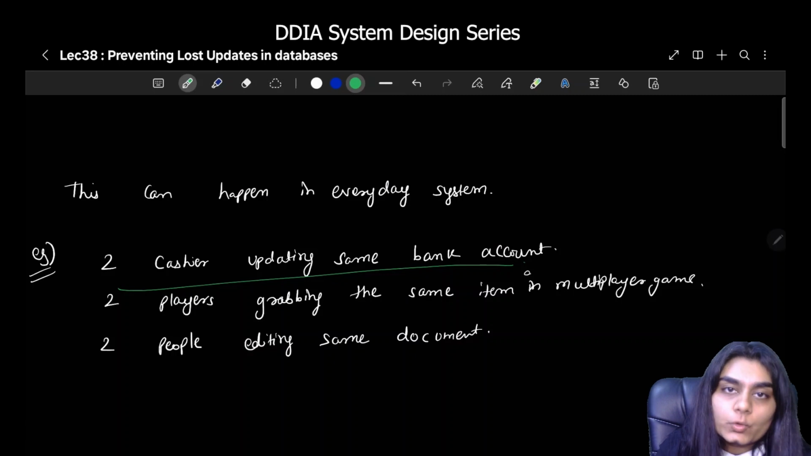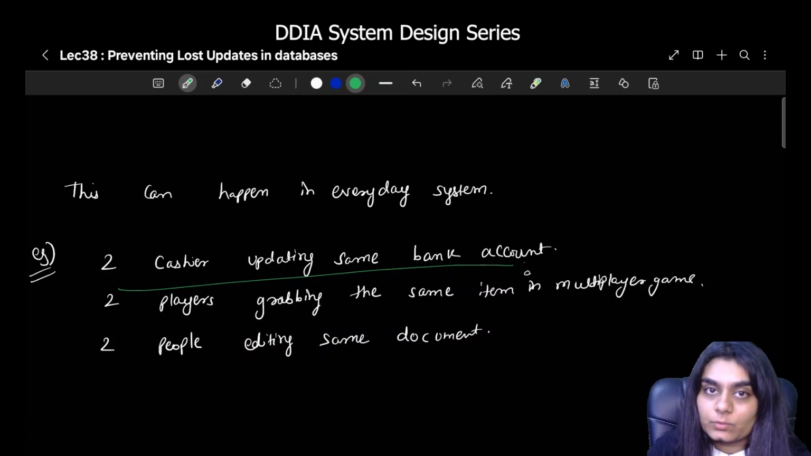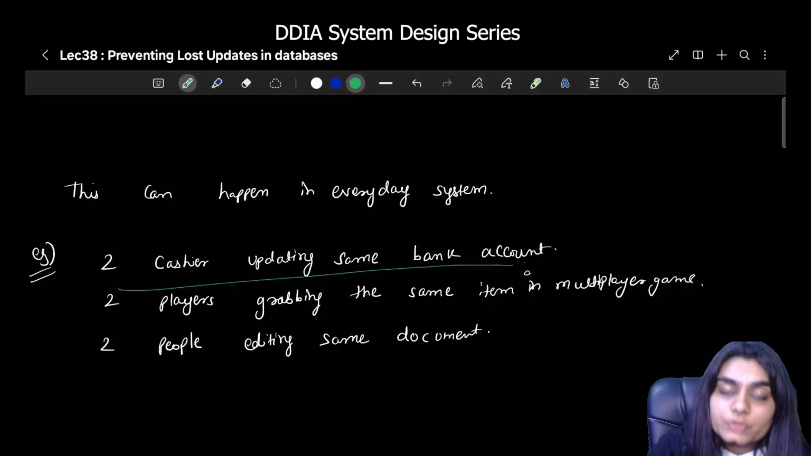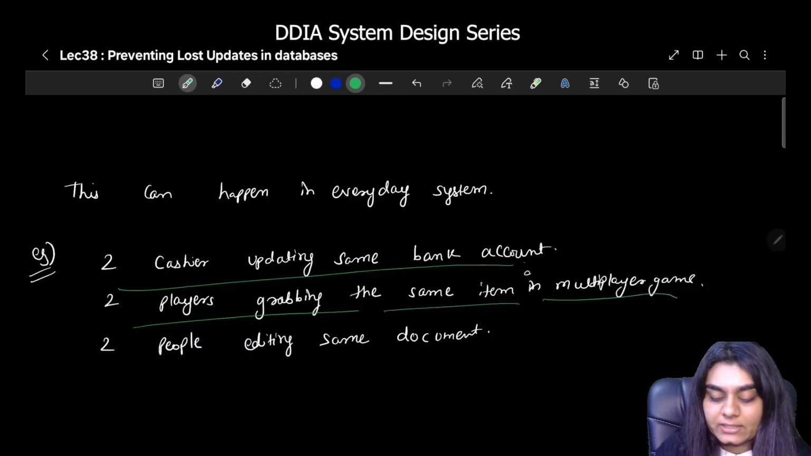For example, there are two cashiers and both of them see that there is $1,000 in the bank account. And both of them perform a deposit in it and each of them writes without coordination. Similarly, two players writing the same item in a multiplayer game or two people editing the same document.